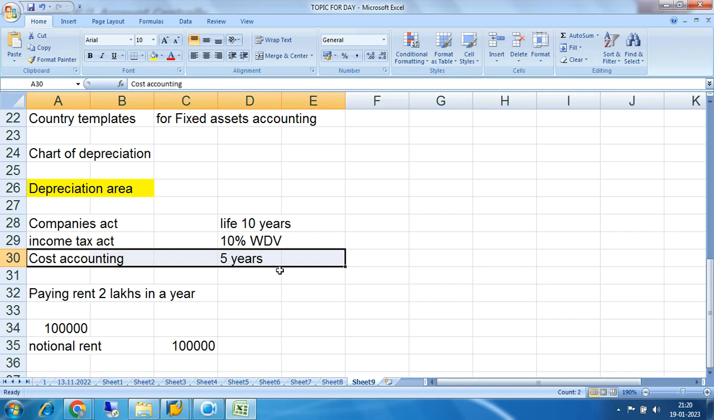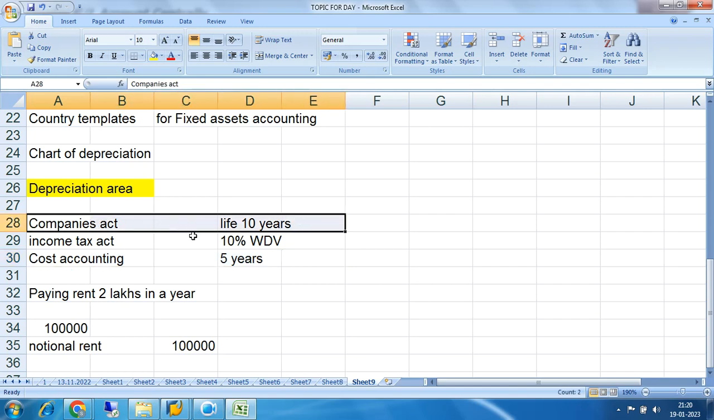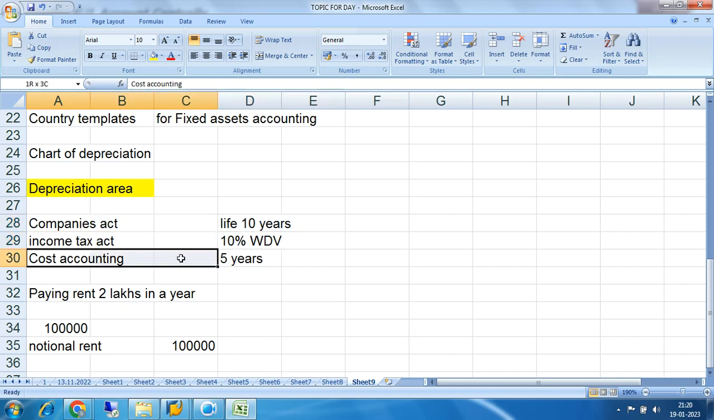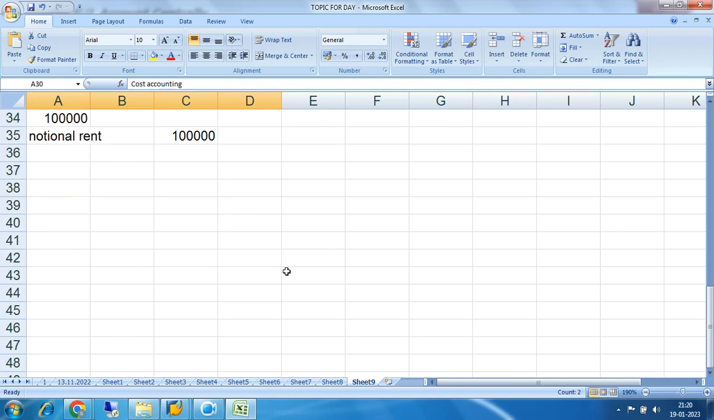Okay, so therefore we can have three numbers of depreciation areas maximum in India. One is depreciation area as per the Companies Act. So these are called actually depreciation areas. So this is the first depreciation area, this is the second depreciation area, and this is the third depreciation area, right? So this is the meaning of the term depreciation area. And another term is there that is called depreciation methods.